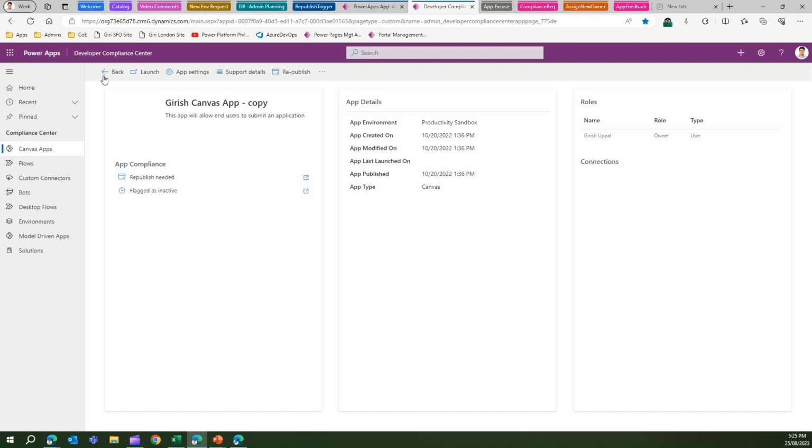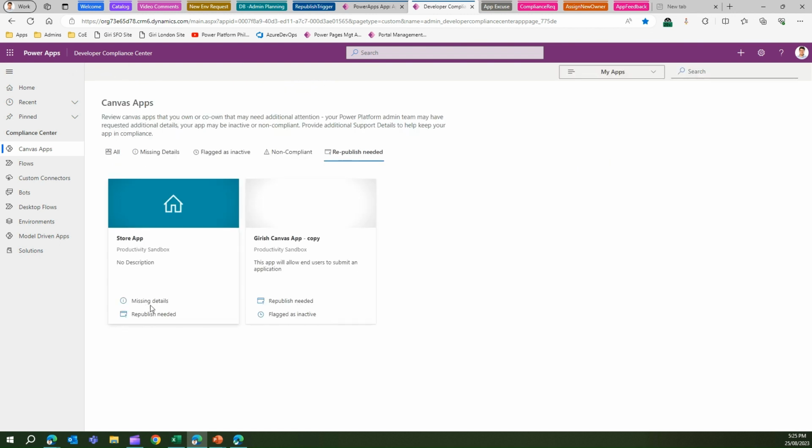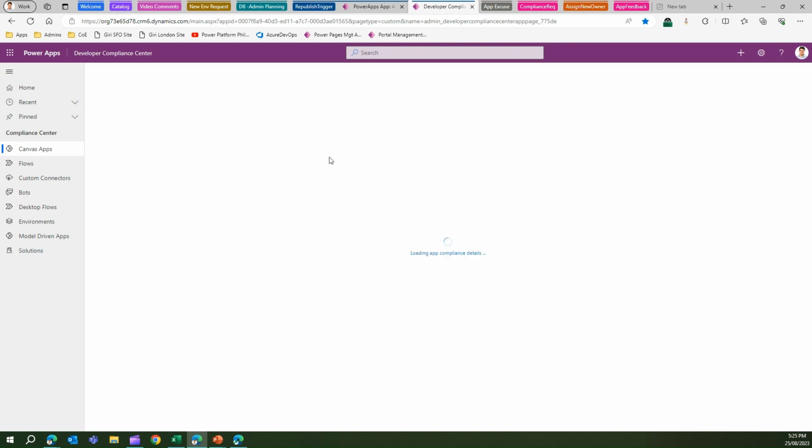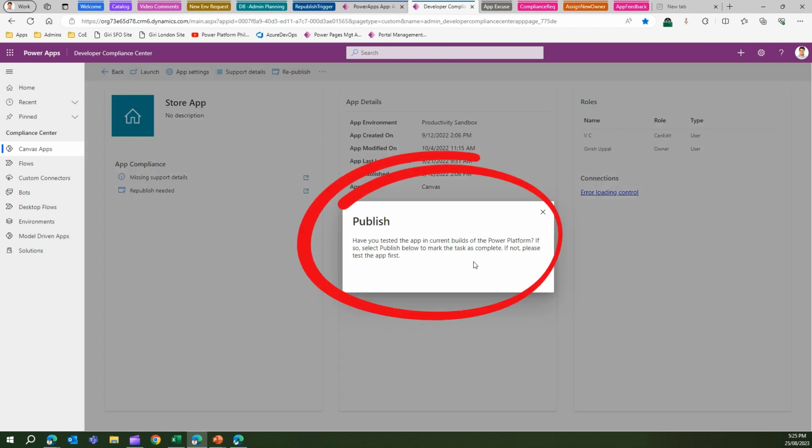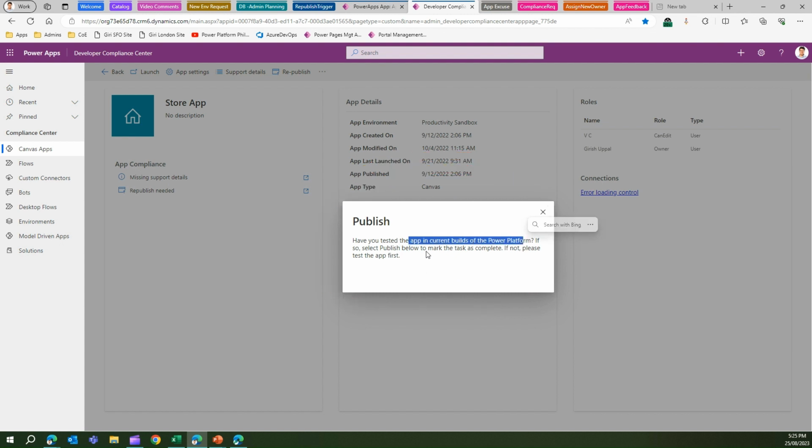a different prompt will come up. Let me see if I can see. I can go to the store app and make those changes. Let me republish this. Now, yes, it will give you a different prompt. It says, have you tested this app in the current build? If so, select publish below to mark the task as complete. If not, please test the app first.